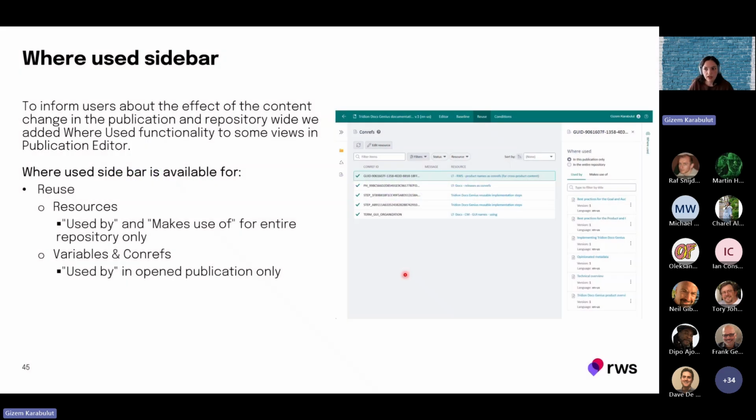Under the reuse section, we included the var used. The var used will also be included in the other tabs, but in the first version, we introduced it to the reuse and the conditions only. So the goal of this side panel is to inform the user about where this component is used, so they can be aware of the effect of content changes. For the resources, the entire repository option is enabled, and for variables and conrefs, only the in this publication option is enabled. So for example, here, the user can see this conref is used by which topics of this Tridion Docs Genius publication.